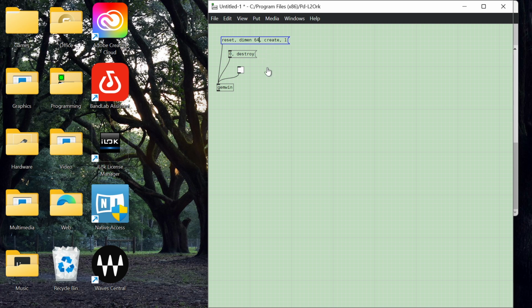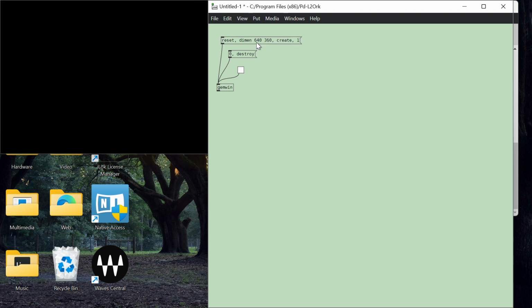So let's hit 640 by 360. So that's kind of like half the screen resolution of 1280 by 720, which is an HD resolution. This technically isn't, it's too small, but it's the same proportions. And let's see.